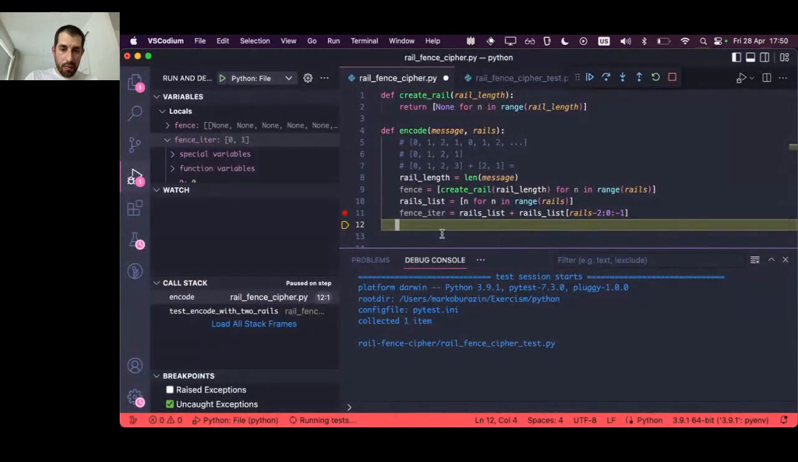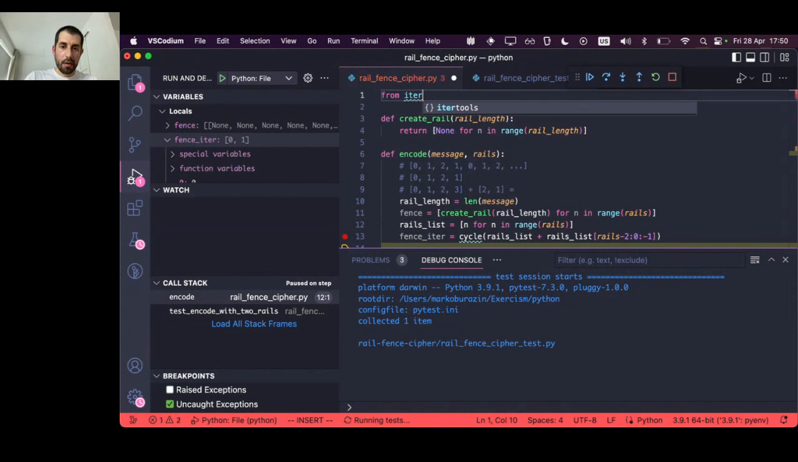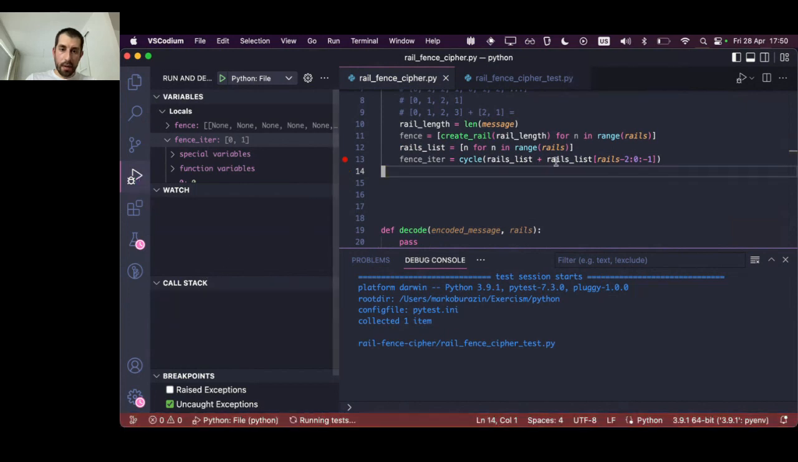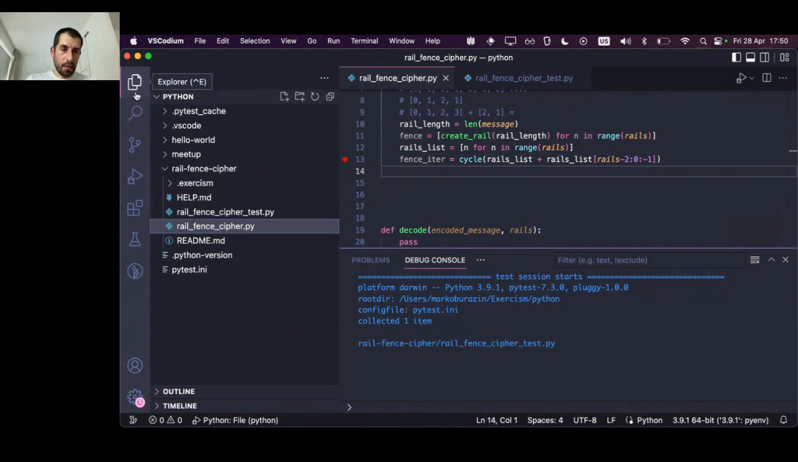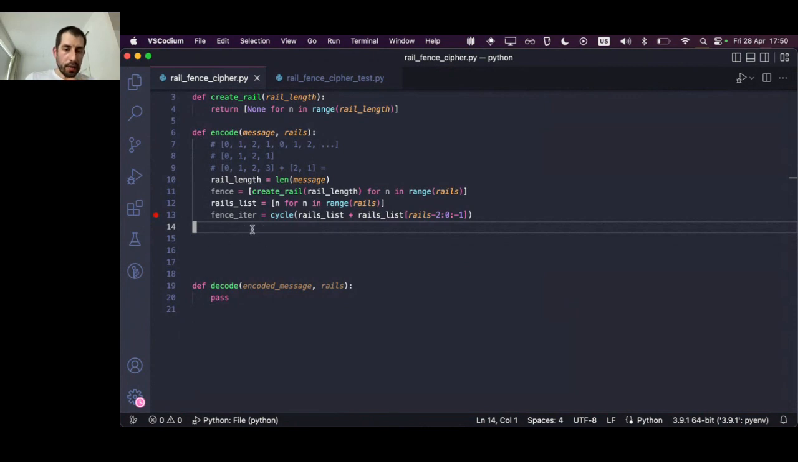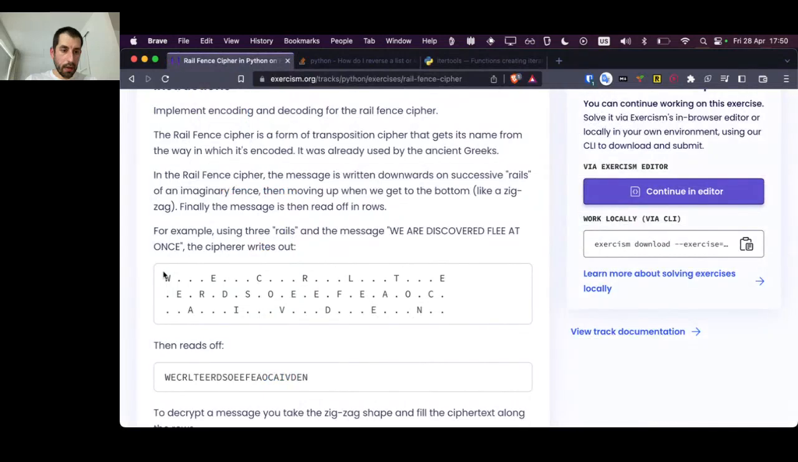So we would need to do a cycle of this whole thing pretty much. But we need to import it. Cycle. Right. So we now have that iterator. Okay. And so now we have the iterator, which will go between the rails all the time. It will go like 0, 1, 0, 1, 0, 1, or 0, 1, 2, 1, 0, 1, 2, 1, 0, exactly what we need. But we need another kind of loop which will increment the index of the list.